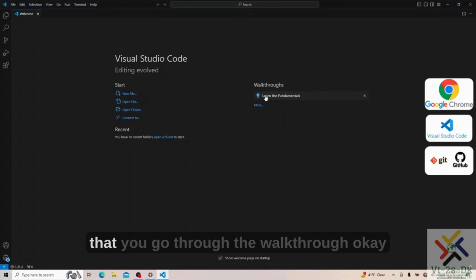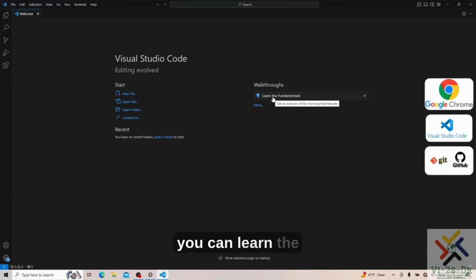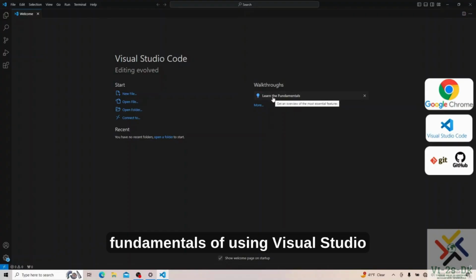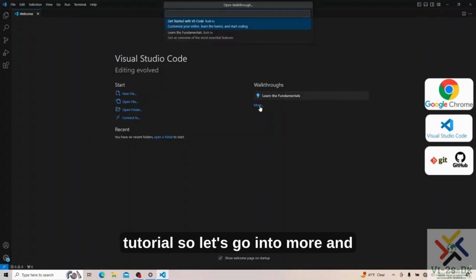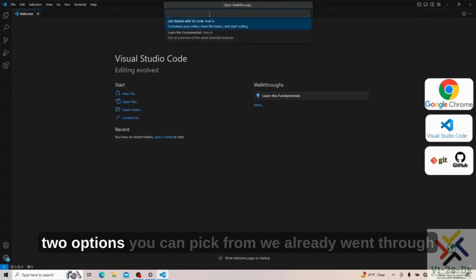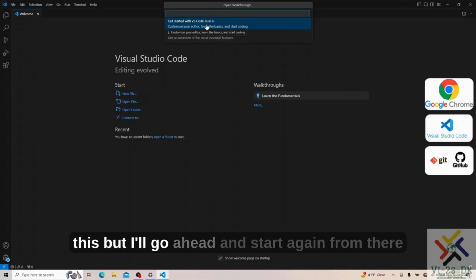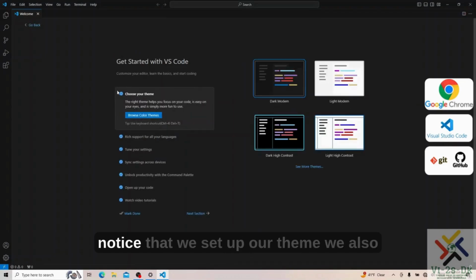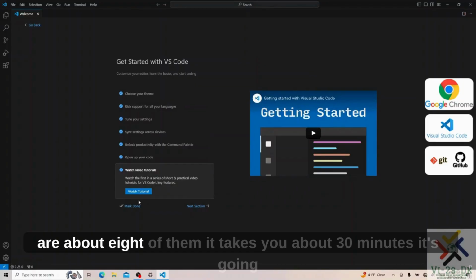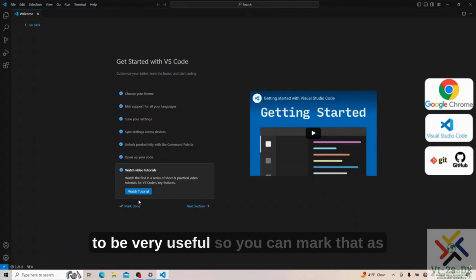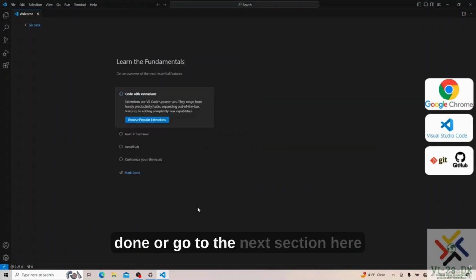I highly recommend that you go through the walkthrough. You can learn the fundamentals of using Visual Studio Code, or you could follow the tutorial. So let's go into more, and you'll notice that there are two options you can pick from. We already went through this, but I'll go ahead and start again from there. You notice that we set up our theme. We also added the settings to save automatically, and so on and so forth. Again, I want to encourage you to watch the video tutorials. There are about 8 of them. It takes you about 30 minutes. It's going to be very useful. So you can mark that as done or go to the next section.